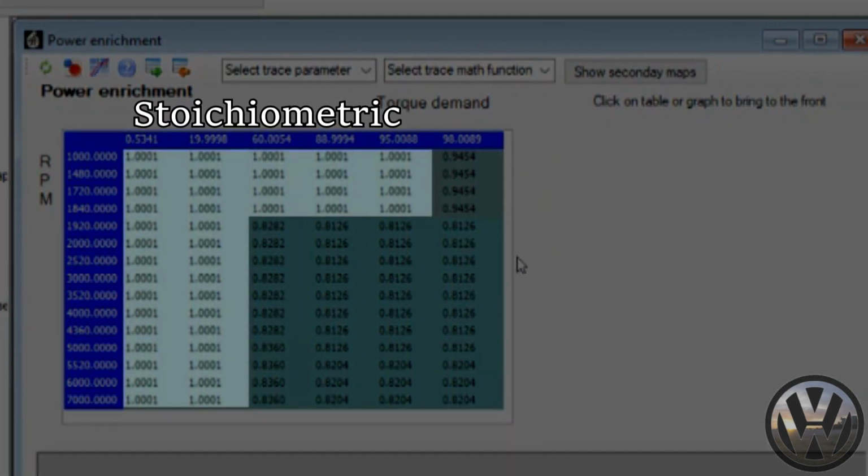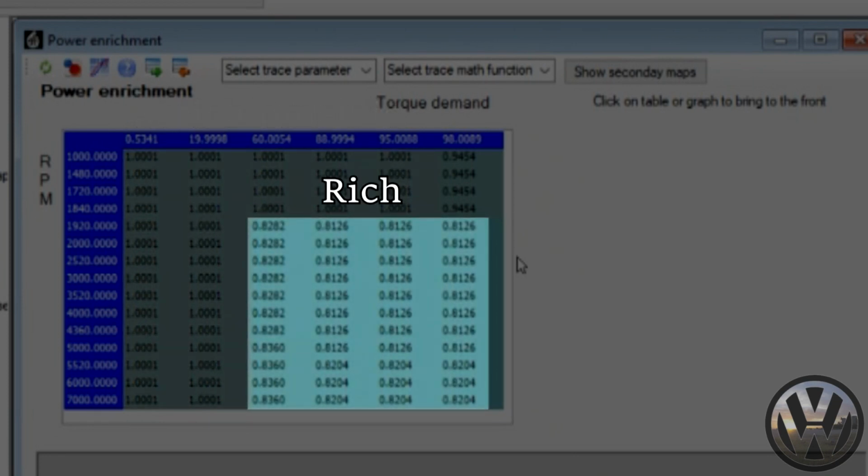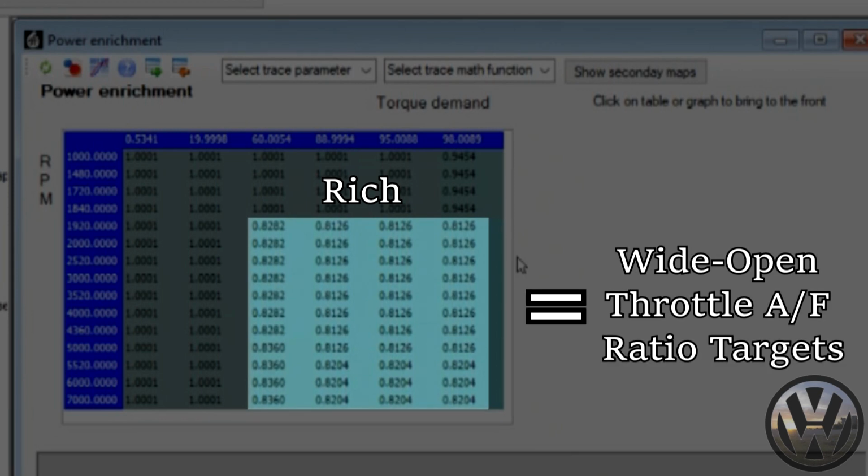Now if you noticed on the graph, we have some stoic ratios, and then this portion, if we do the conversion, it is all rich air-fuel ratios. This is the portion that we can assume is for the wide open throttle applications, which pretty much makes sense since the torque demand is very high, so this is the section we will adjust.